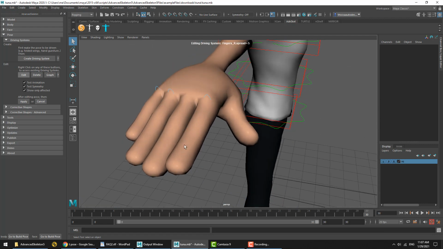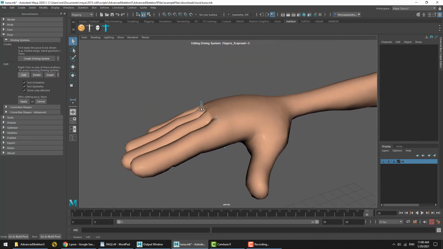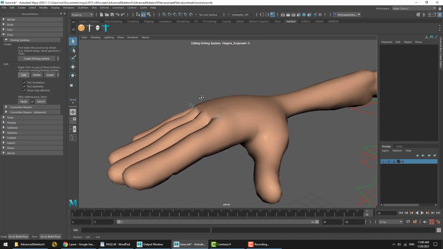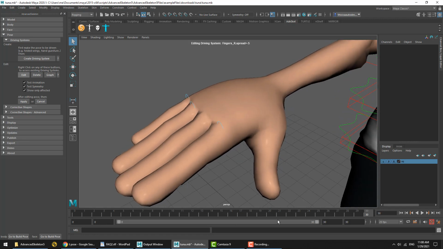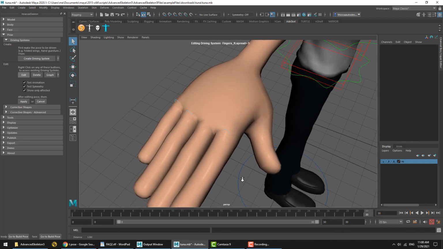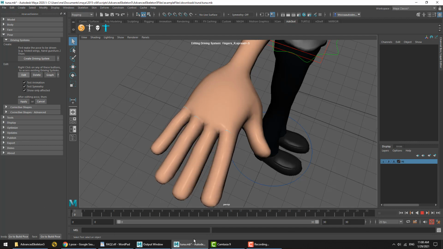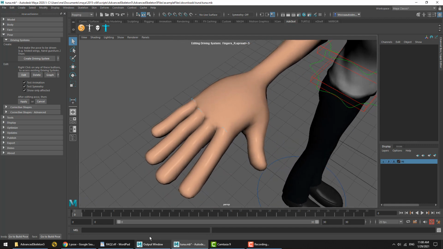By the way, when editing a driving system, if you are keeping on the default values of test animation, test symmetry, shown only affected, what happens is that all the controllers are hidden except the ones that are affected by that driving system. Also, you can scrub the timeline between frame 0 and 30 to see the effect that it has. So here we can see exactly what's going to happen when we apply this driving system of finger spread set to -5.